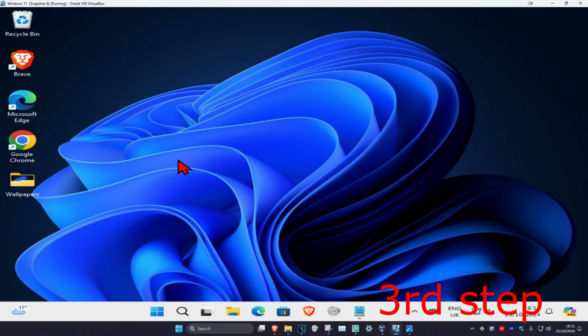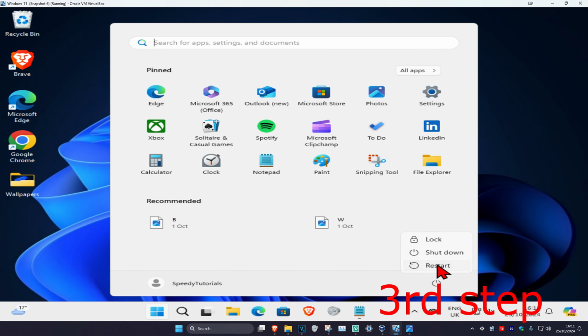And now for the next step, you just want to restart your computer, and then the problem should be fixed.